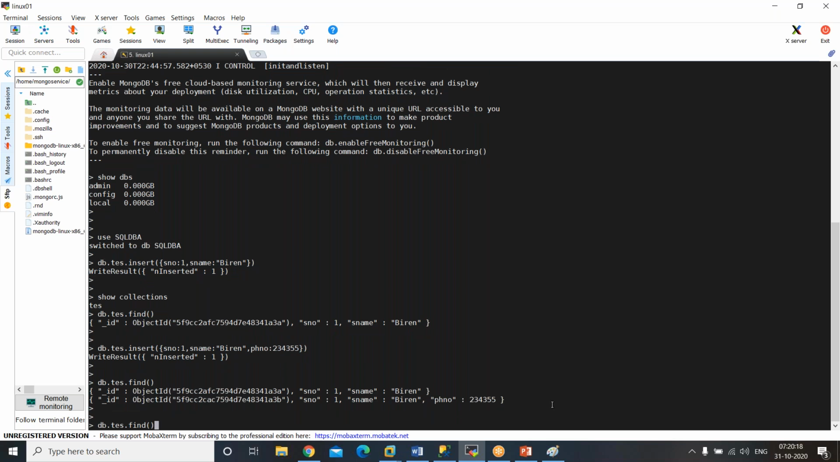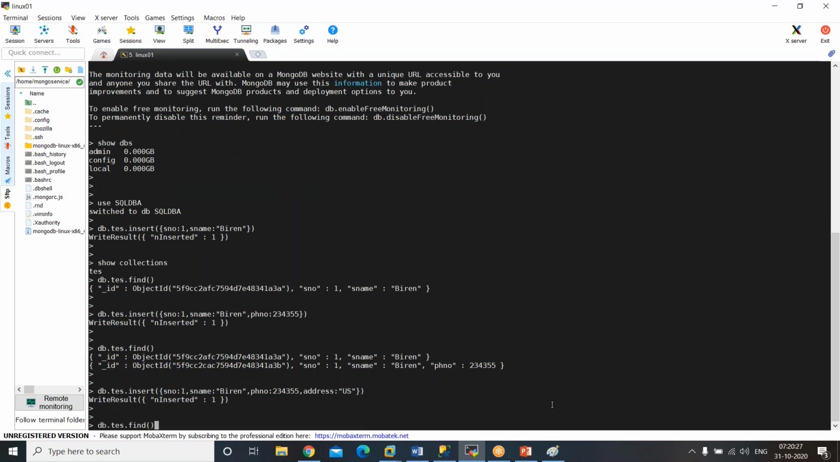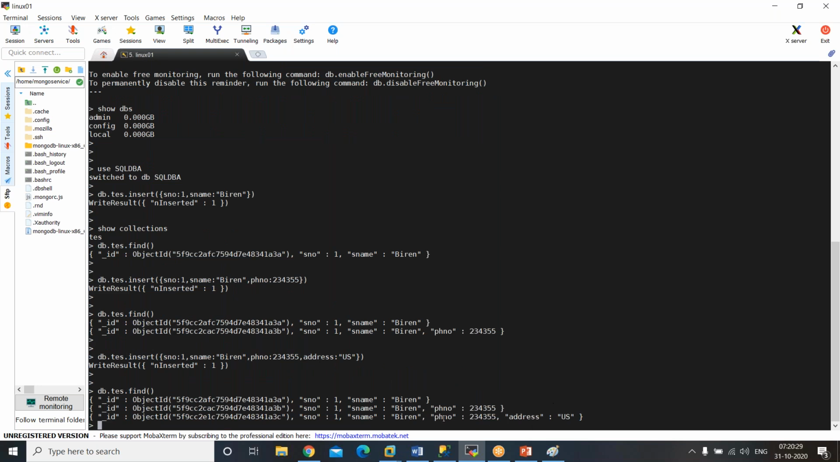If I insert one more record along with it, with an address, something like this, now if you see, the third record is also a absolutely different structure. So any kind of structure MongoDB will accept. It can be structured, unstructured, any kind of data. It does not reject any data you feed into the system.